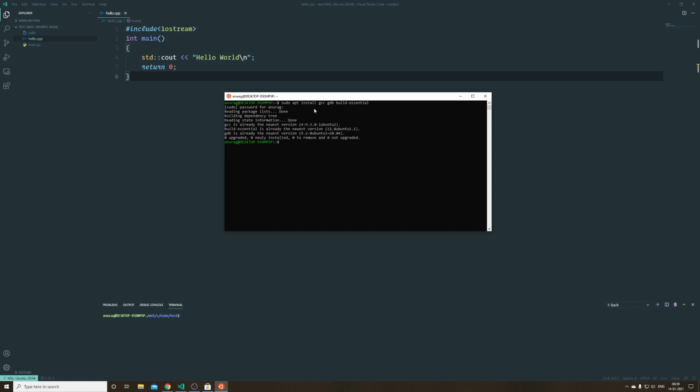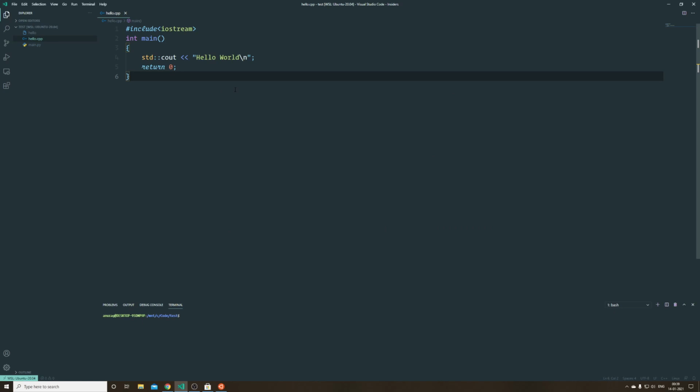Okay, now I already have these things installed, so I'm not going to install it again. Let me just clear it all up. Just minimize this. Once you do that, you will have the tools that you need in order to compile C++ programs and debug them on your machine. Now let's get into doing it.